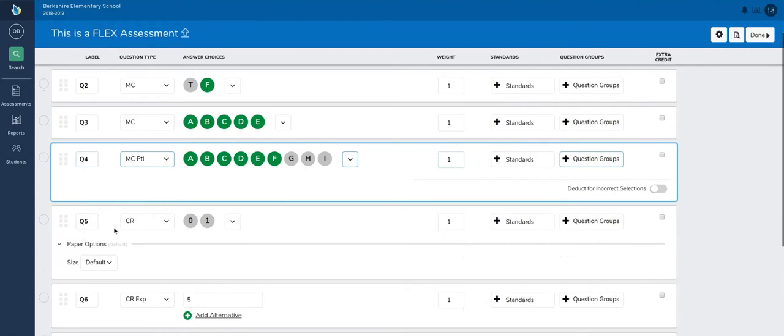Question number 5 is a constructed response. Anytime you enter that question type, you'll be asked about paper options. This means what space the students will be allowed and asked to answer. The default size I've just listed here, and then later on in question 8, I will change that and show you that as well. And in this constructed response, you're going to see it's rubriced with a single point rubric, either a 0 or 1.